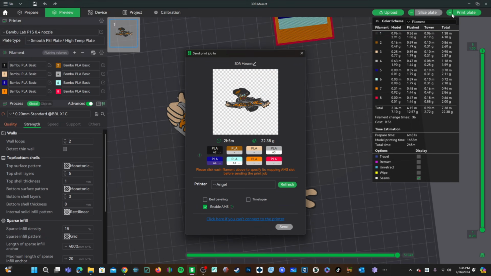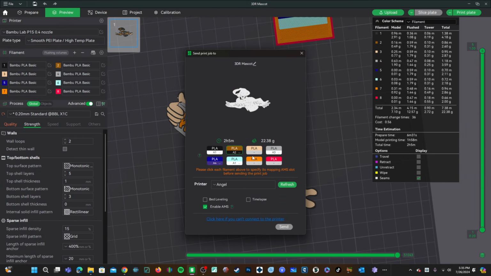Click on Print Plate, which will bring up the Send Print Job screen. You will want to go ahead and make sure the filaments in your AMS are chosen correctly. I will have black in 1, I'll have brown in 2, I'll have skin color in 3, I'll have gray in 4, I will have blue in B1, I will have light blue in B2, I will have orange in B3, and I will have red in B4. Before pressing print, do make sure you actually put all that filament in your AMS and you are ready to go. When you are ready to go, go ahead and click Send.